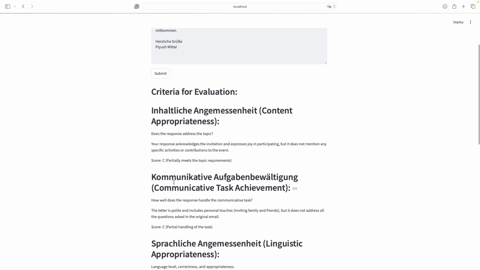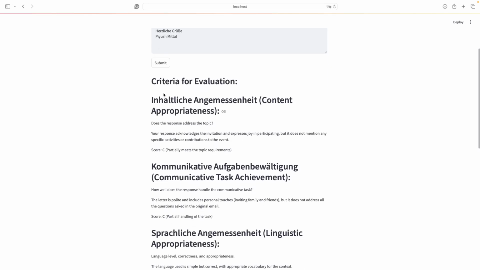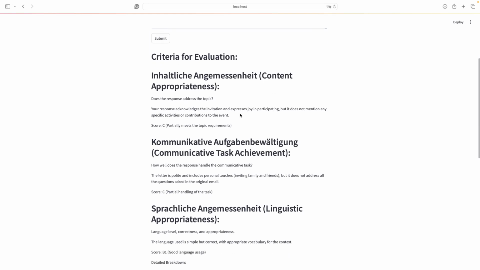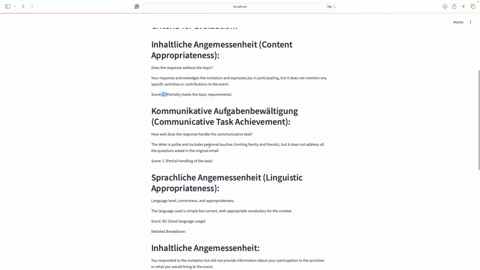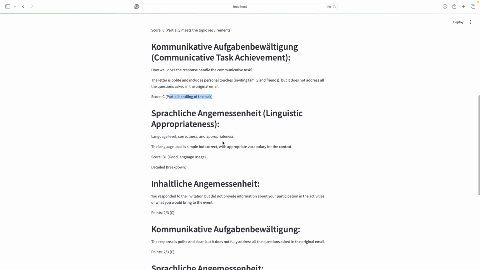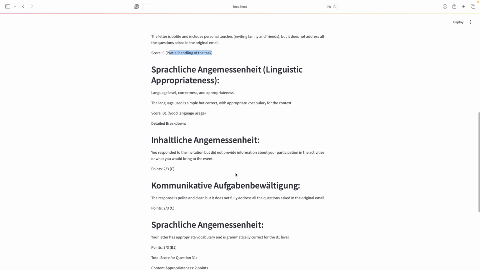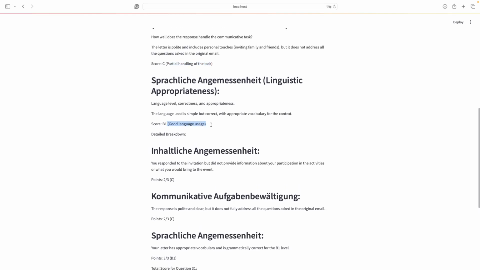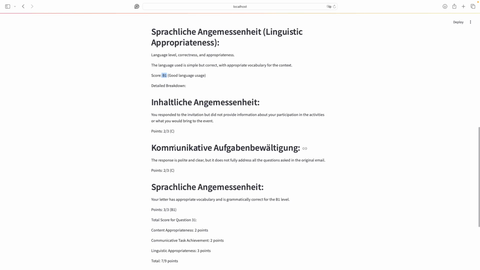Yes, and now you see the answer. You see here content appropriateness, how much you answered. You have not answered two questions, so your score is C, partially meets the topic requirement. Then communicative task achievement, another section of the evaluation, where you also get the score C, partial handling of the task. Then the linguistic section: the sentences you have written are simple but correct, and appropriate vocabulary is used, so you are at the level of B1.